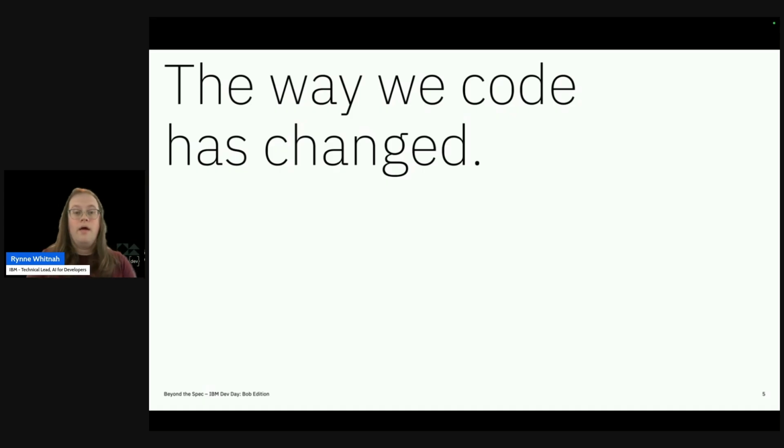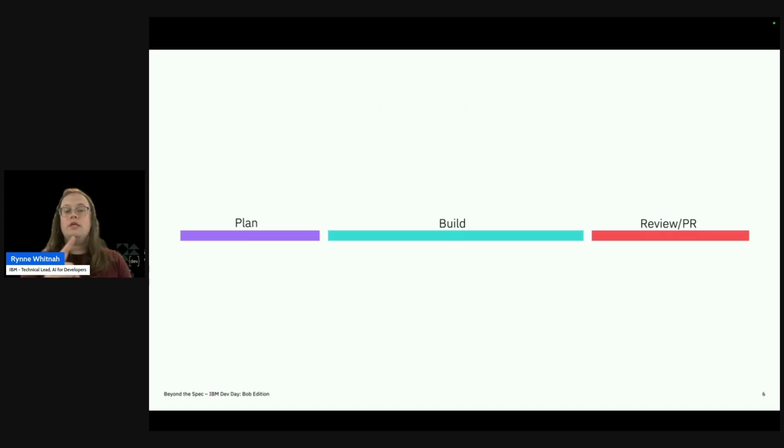So we go through this process as developers, right? We plan out what we're going to do. We work with our team. We figure out all of those different pieces around what does the plan look like, and then we build it. And then we come back to the team and we review and do pull requests and all of those different things. So it can be a pretty long cycle for that building.